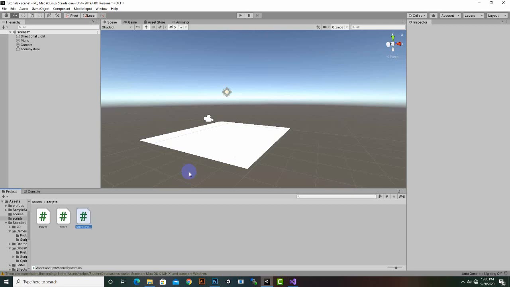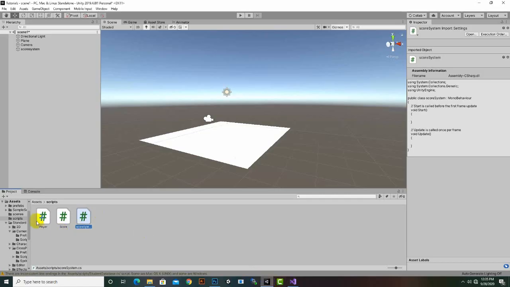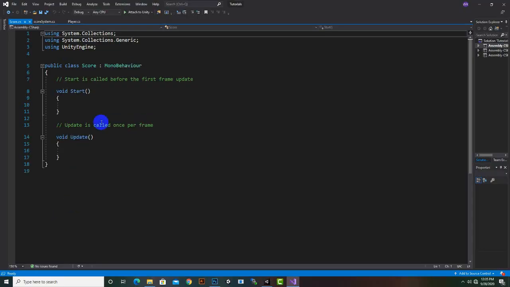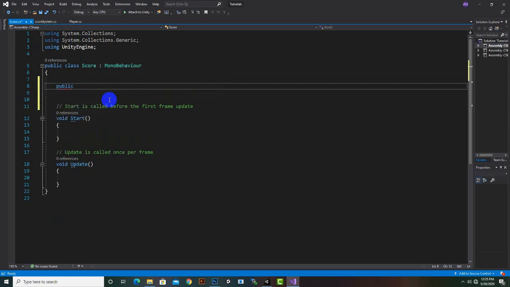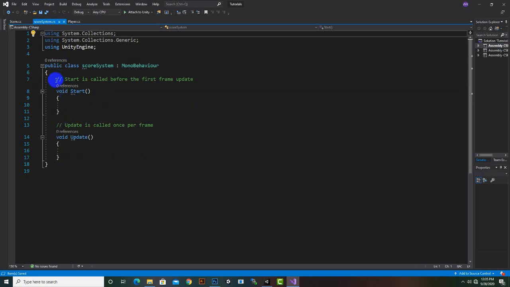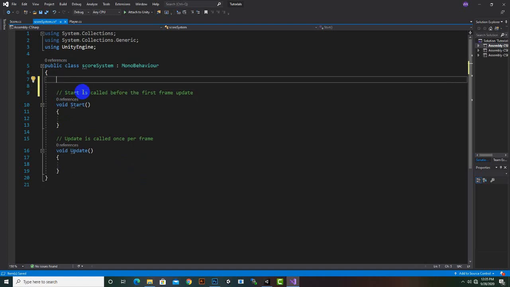Okay, and then we will open these scripts inside the code editor, and this one as well. Now we will define score inside score system. So we will just add a public variable int, and we can name it score. Okay, and then we will get this script inside our score system script. You already know how we can get the scripts. We will learn about this later on in a separate section as well.